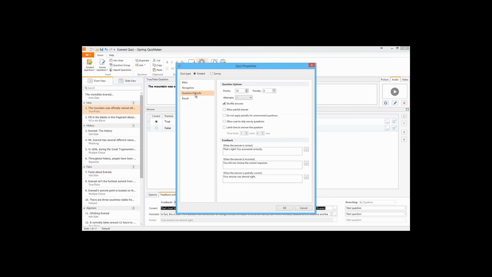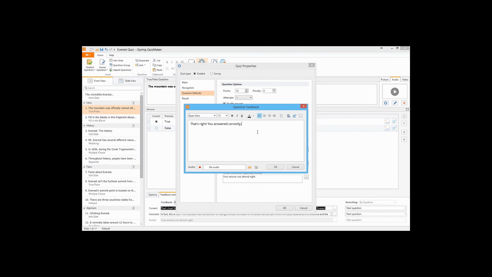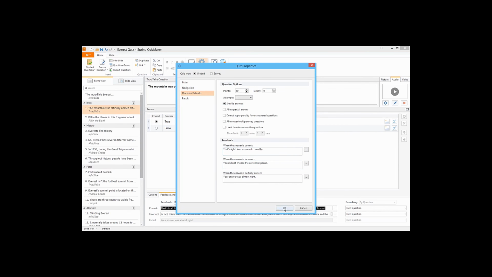And under question defaults here, you can set default feedback messages for all questions in the quiz. And here are the same advanced options as before.